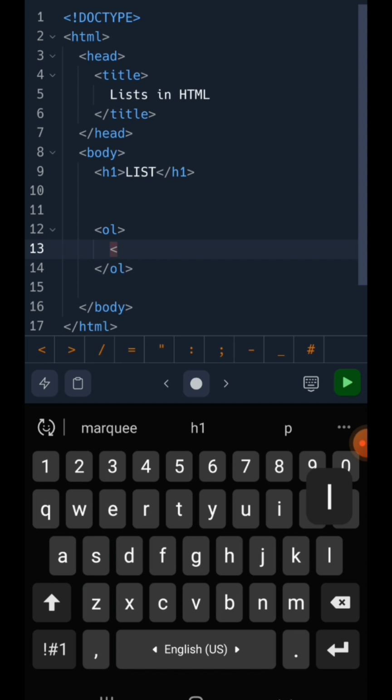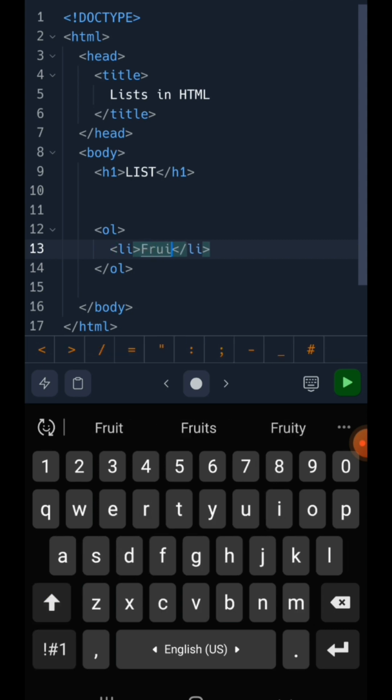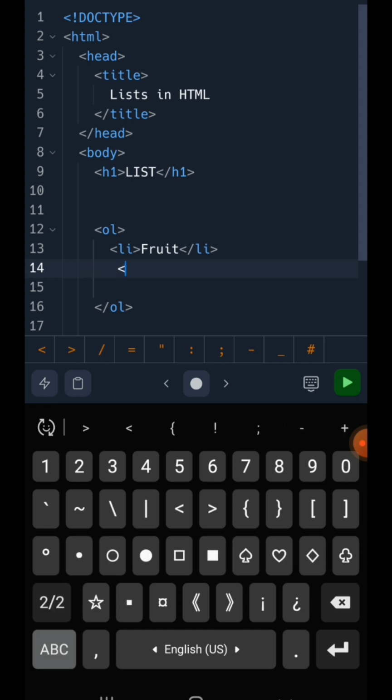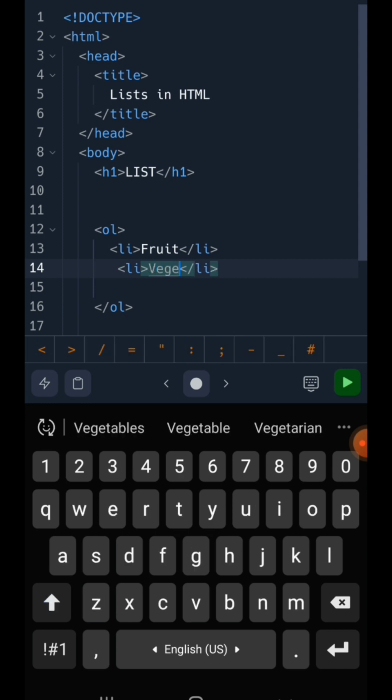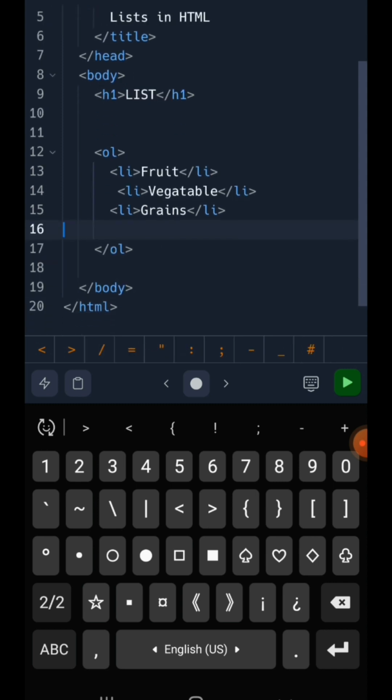After that, we will write LI. LI means list item. So the first element of the list will be fruit. After that, we will write LI, and now inside LI we will give vegetables, and after vegetables you will write LI grains. So these are our list elements. That means an ordered list of fruit, vegetables and grains.